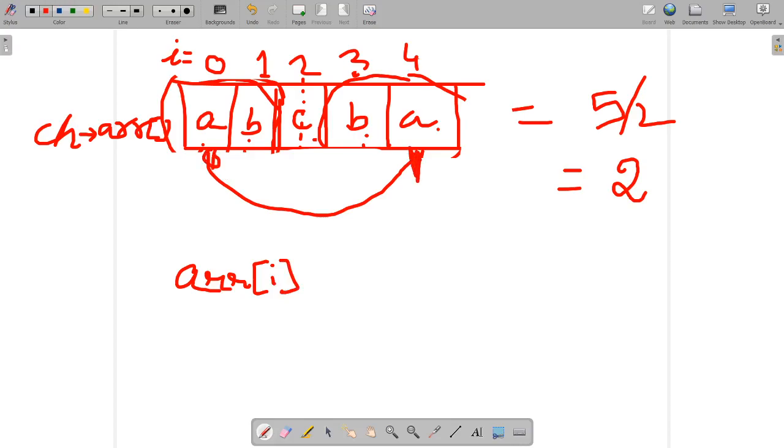With array I, I will check this one, whether it is equal to array L minus 1, right? I have always said the maximum index value of the array will be the size minus 1. I have discussed this in the earlier video also. Here the size is 5, so the element at index 0 will be compared with the last element in the array, that is at index L minus 1, 5 minus 1, that is 4.